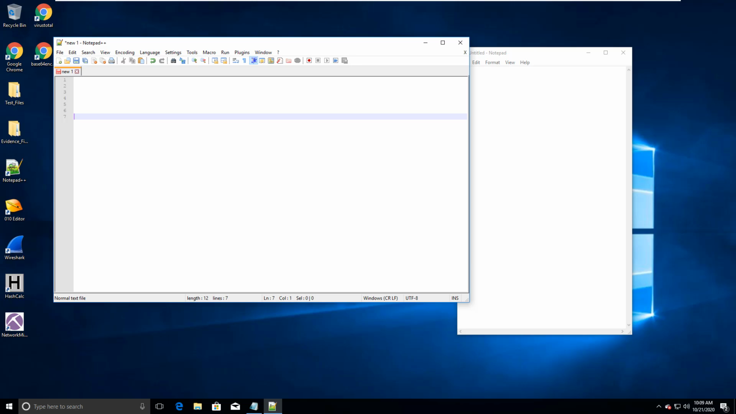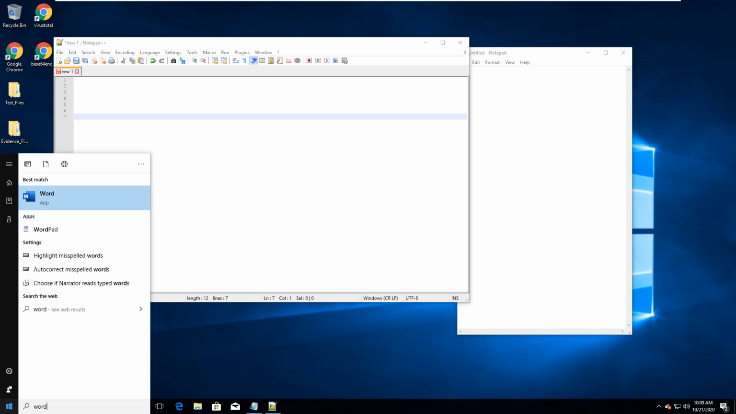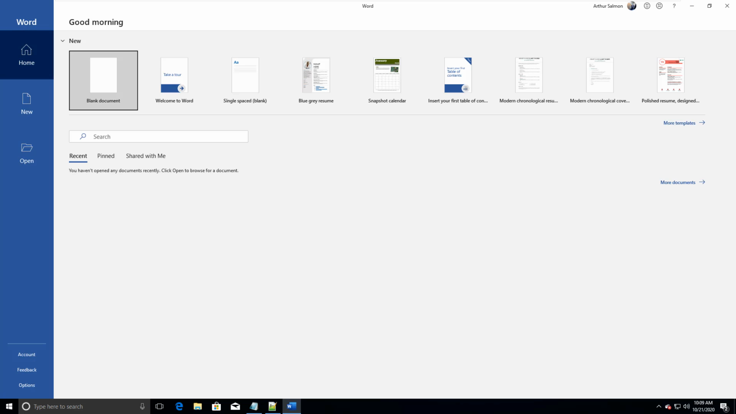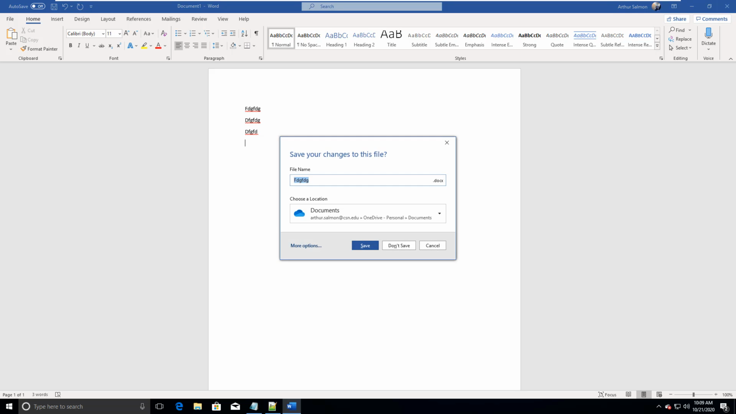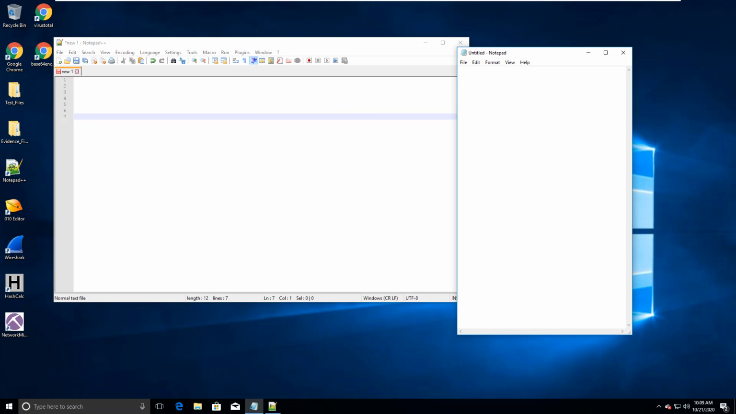So how do these differ from, let's say, Word? Well, Word is also a text editor, but when you type in Word, the issue is there's formatting behind the text, whereas when we are looking at Notepad or Notepad++, there is no formatting behind our text. So it really is just simple text, nothing else saved.